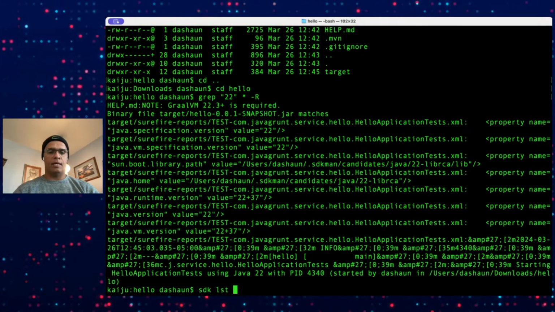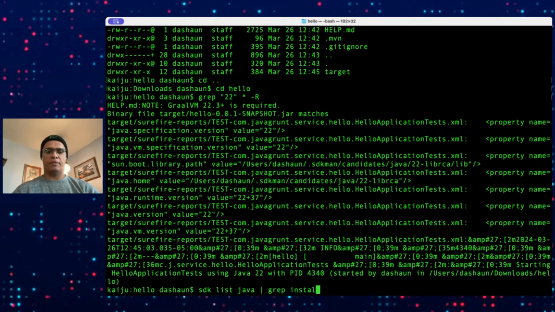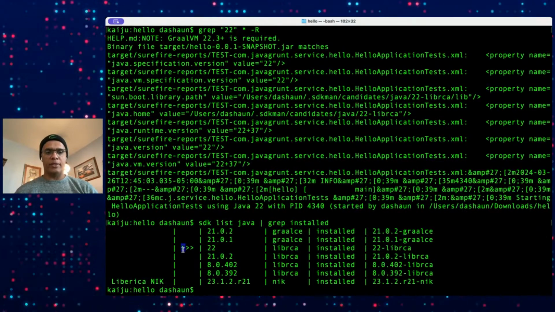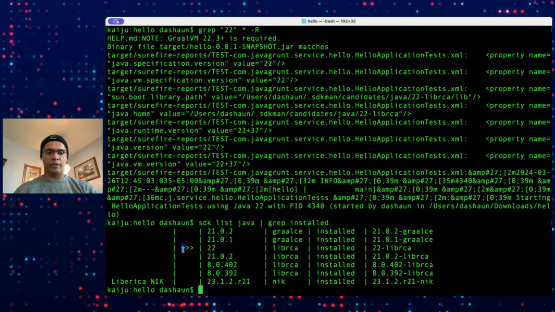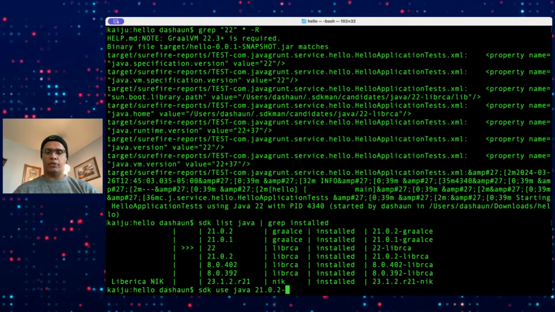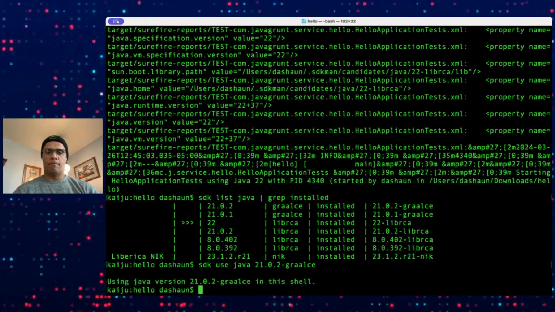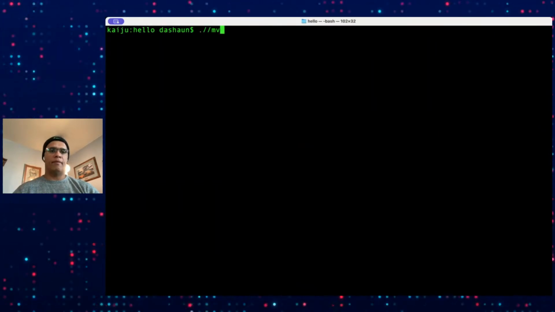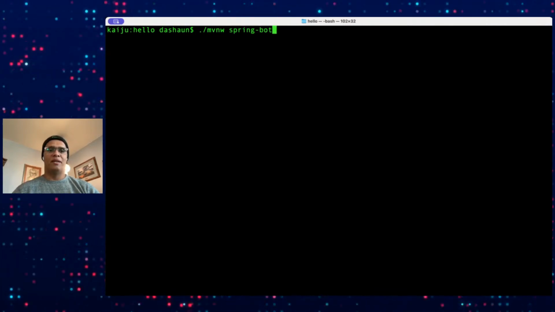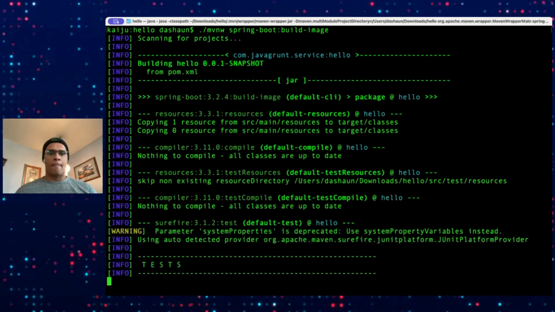So sdk list java | grep installed. I default to using Java 22, but I can't use that. See, we were using Java 22, and in my build pack, I need to use Java 21. So let's do sdk use java 21.0.2-graalce. That'll work. So now let's try that again. ./mvnw spring-boot:build-image, and we should be good.